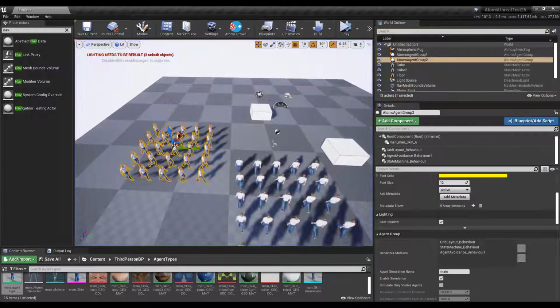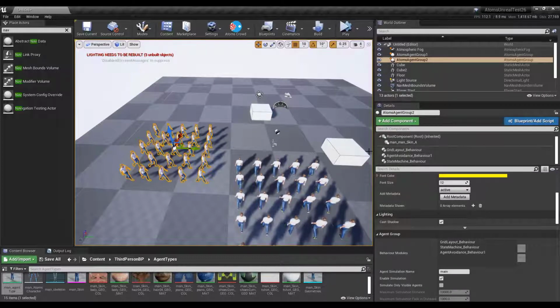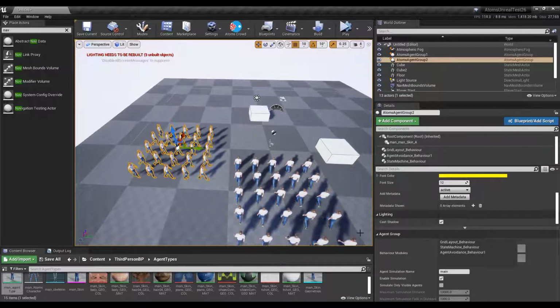Obviously, if you want the agents to go in this direction, put a follow curve behavior here and add it before the agent avoidance. In this way, the agents are forced to go there, but also avoid the other agents. So basically, that's it. Thank you for watching, and see you in the next video.